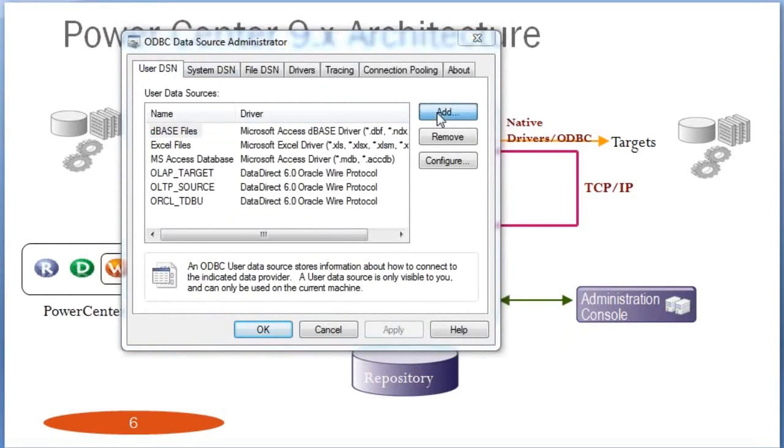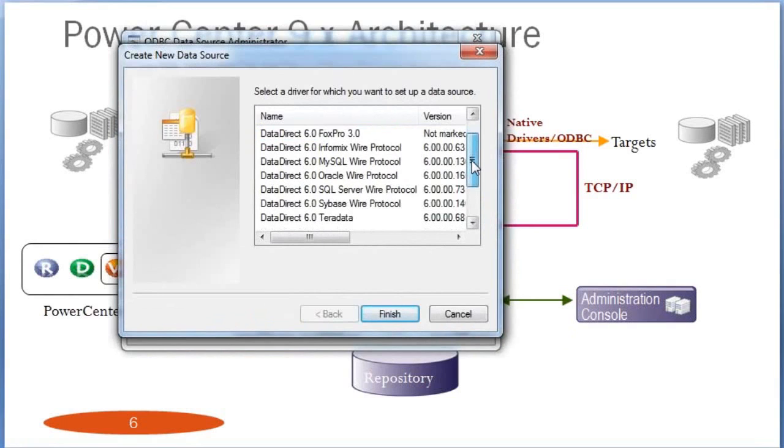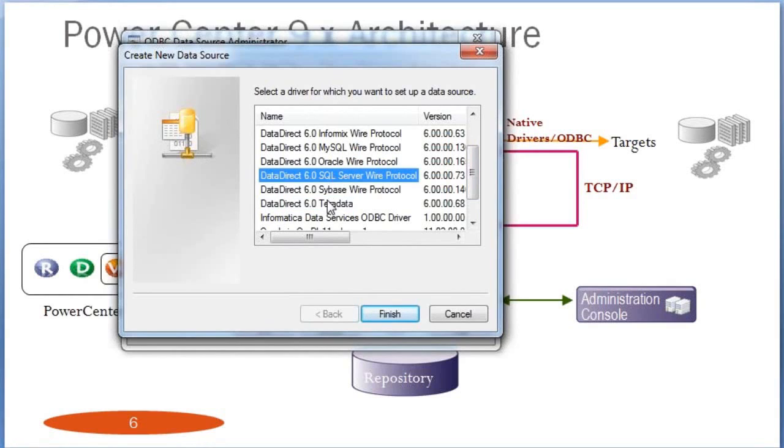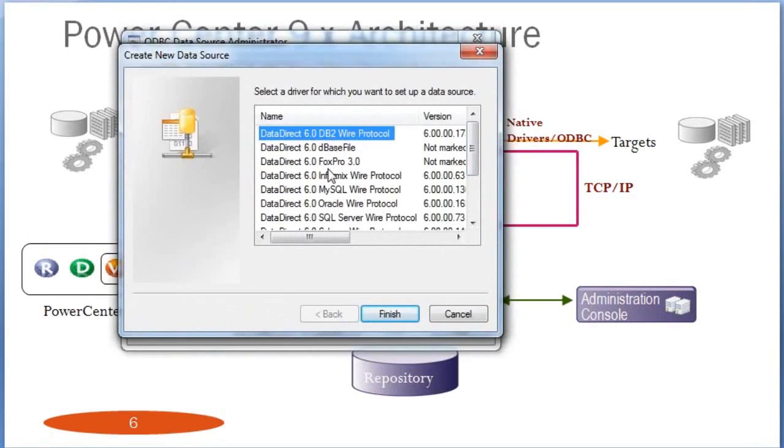When you click on Add, you see different drivers like DataDirect for Oracle, DataDirect for Sybase, DataDirect for SQL Server, DataDirect for Teradata. You'll have different drivers available, and using these drivers Informatica will communicate. Whenever you install Informatica, it automatically installs these drivers, DataDirect 6.0, 7 and so on. These are the Informatica patent drivers.